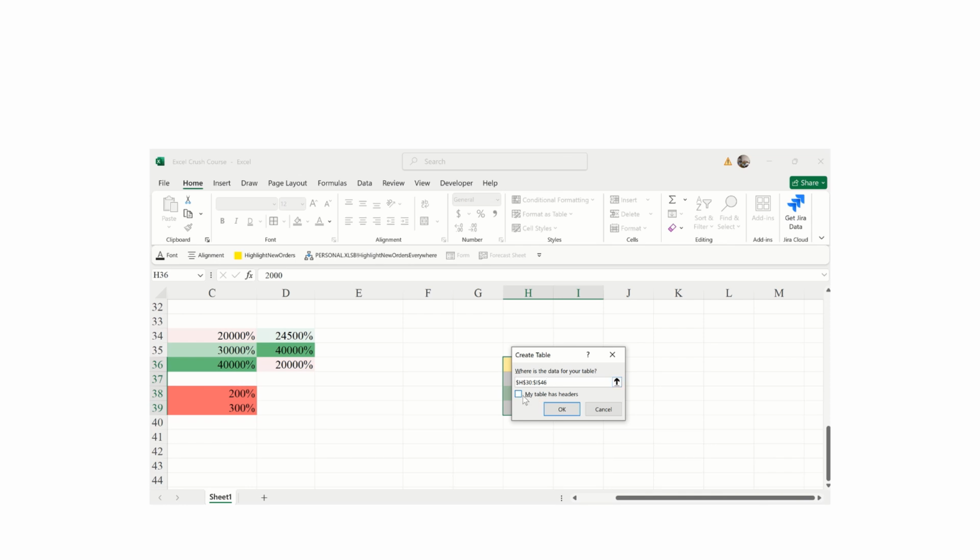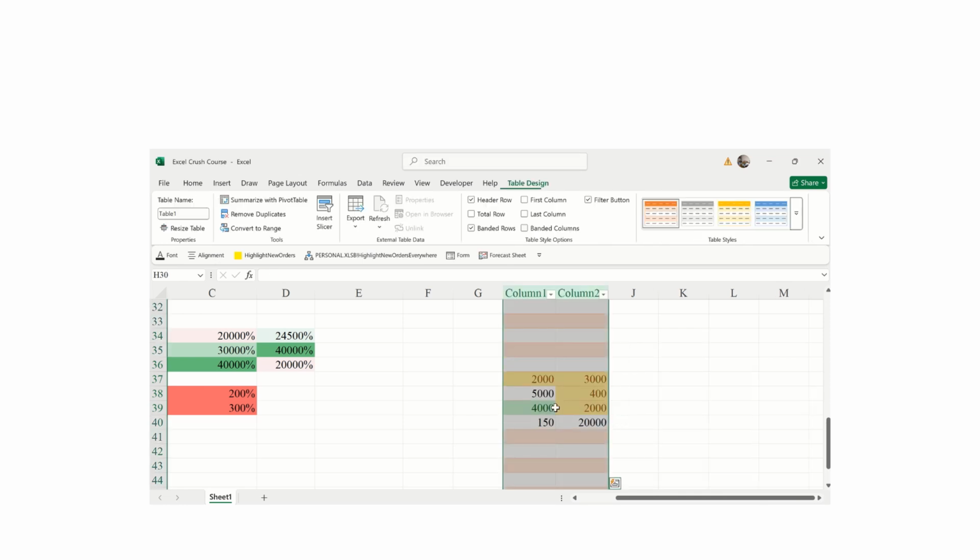Then they're asking, my table has headers. We don't actually have headers. Headers are like titles of each column, and we don't have them. We click OK. You see the table has extended beyond the data we had because I have edited the starting and ending points.